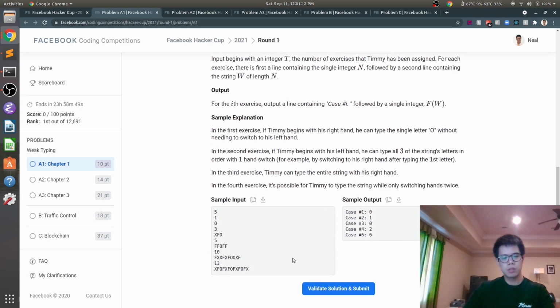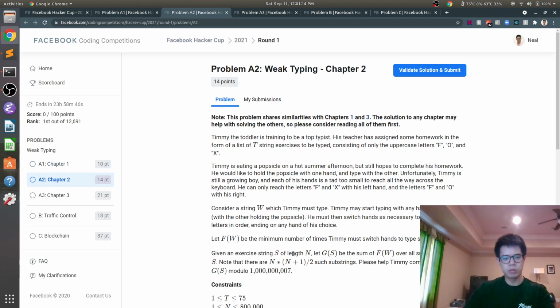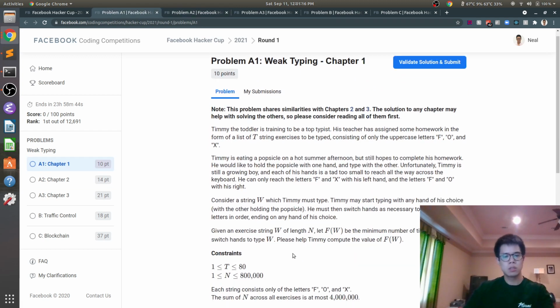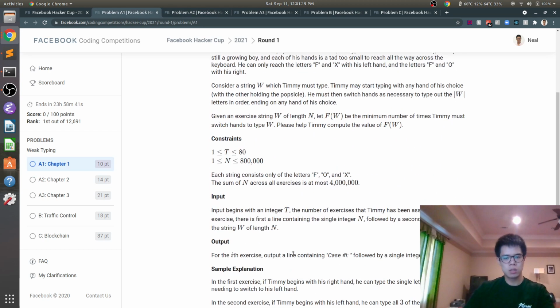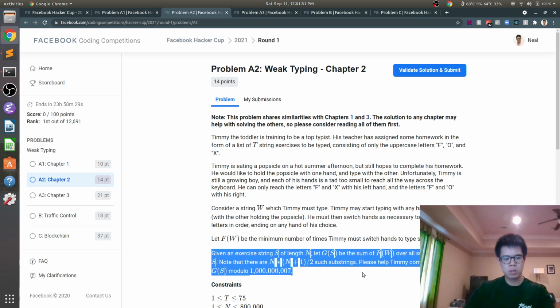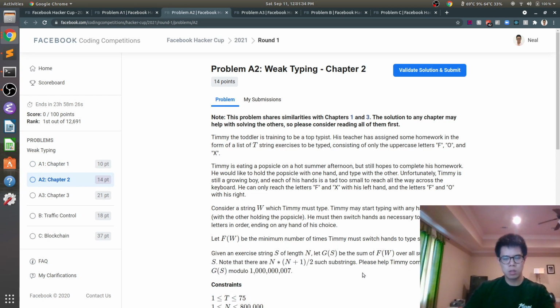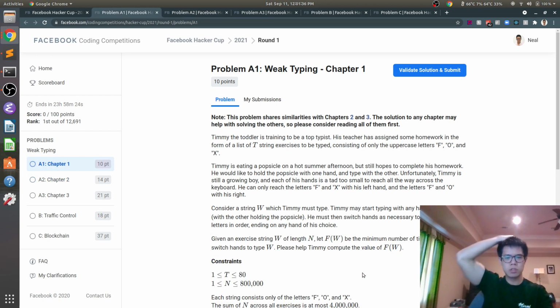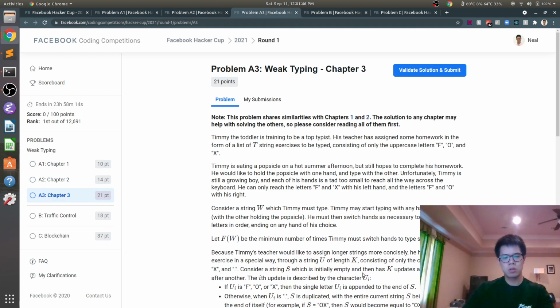Okay, this is a fairly straightforward DP. Are they even greedy? Yeah, actually, it should just, the F's don't matter. Let GS be the sum of FW over all substrings. Okay, yeah, it's just the F's don't matter. It's purely just the number of X's and O's. And what's this one?